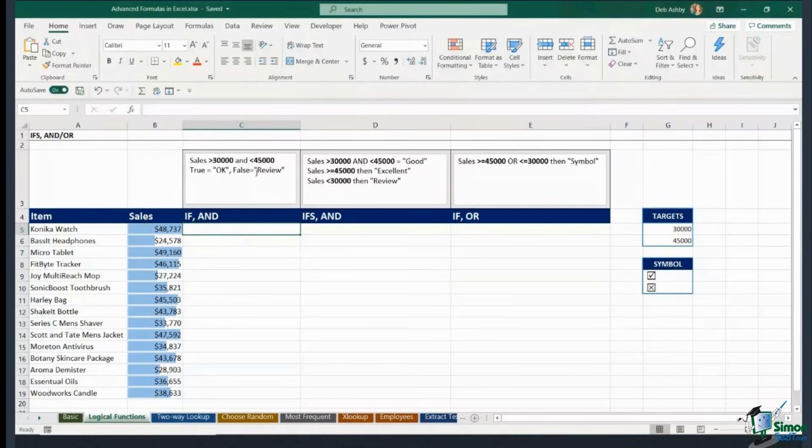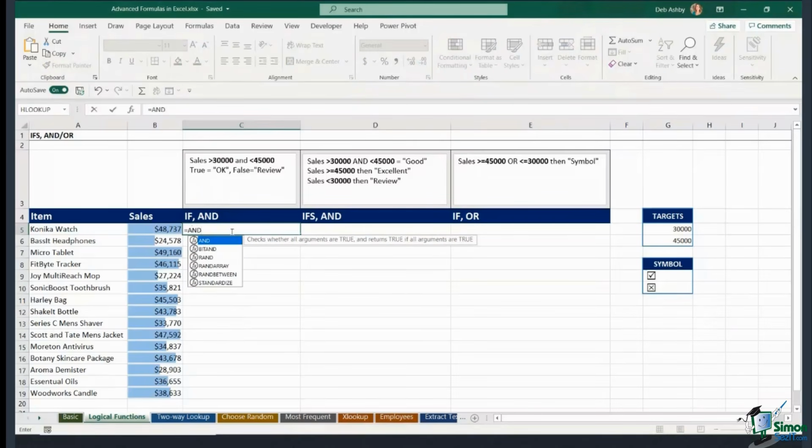Now, I'm going to use the AND function here as well because I have 2 pieces of criteria at the top. Now, let me show you what this looks like if I was just to use AND.